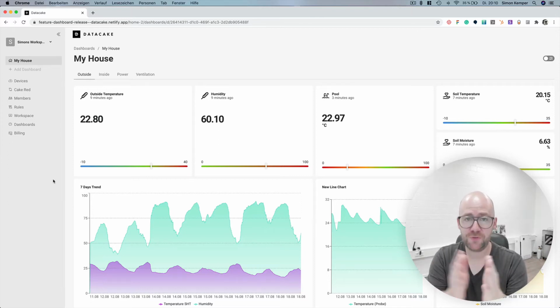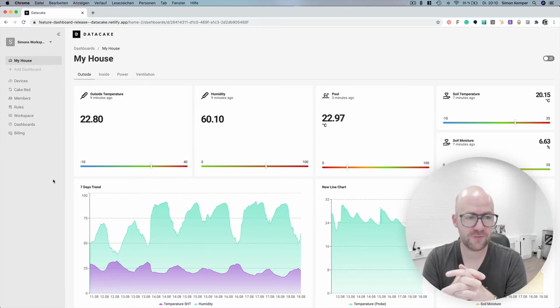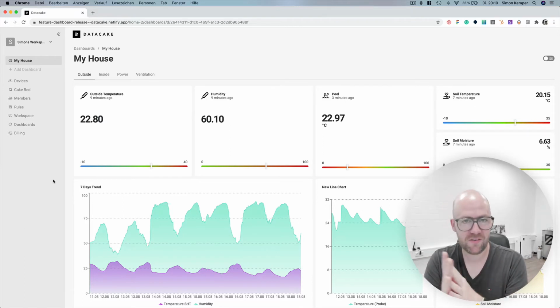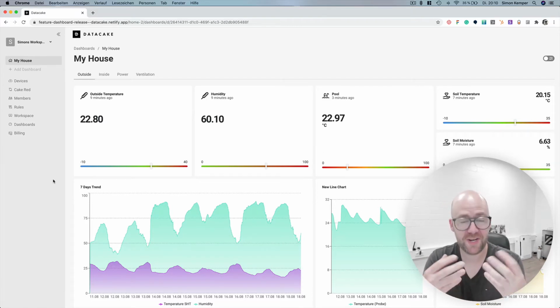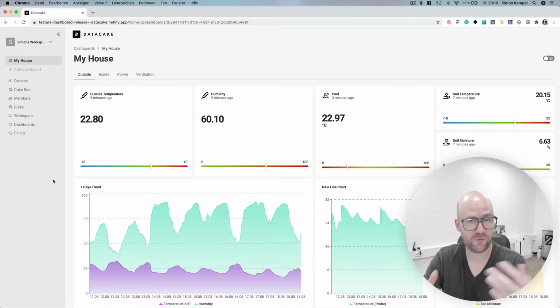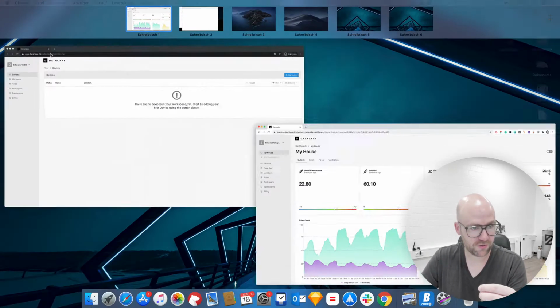A very important feature for IoT platforms is multi-tenancy. And Datacake has a pretty easy and fast way of creating separate spaces for your customers, employees, or projects. So for example, if you're an integrator and need to host different workspaces for your customers. So I've created a short demo on how this works.